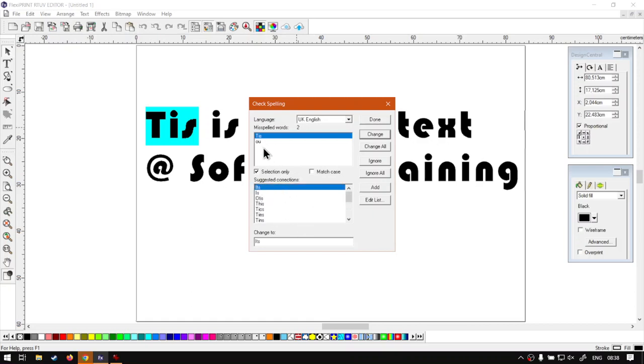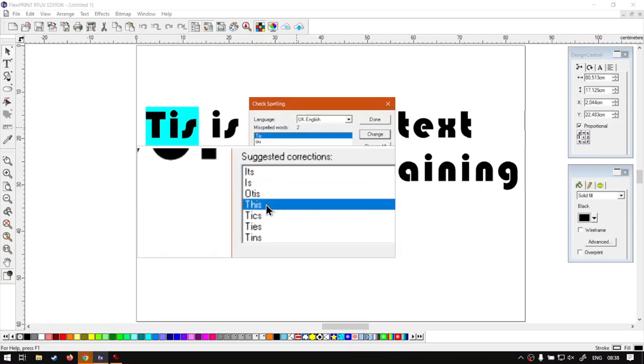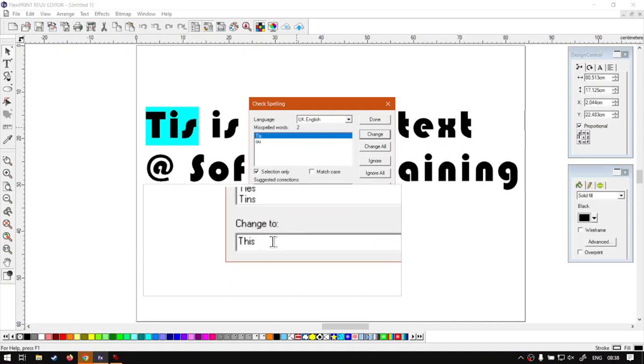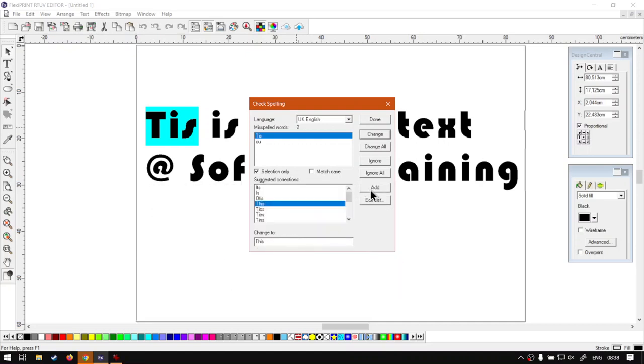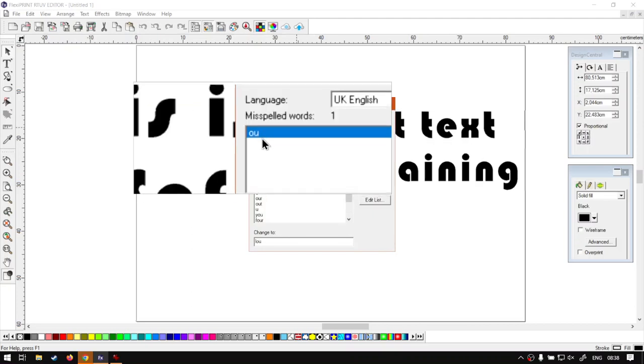So I'm going to start with this. Then we're going to go to the bottom, find the right one. And then you'll see here change to, and it's going to show us what it's going to change it to. So we know we've got the right one selected. Then we can say change on the top right here. And then you'll see now it has removed that one from our list and only one left.